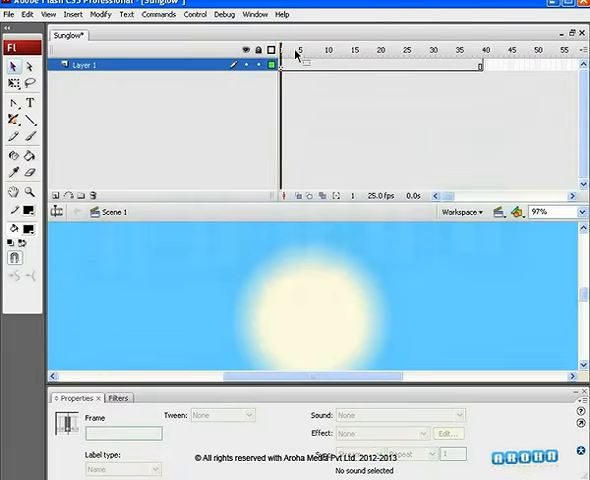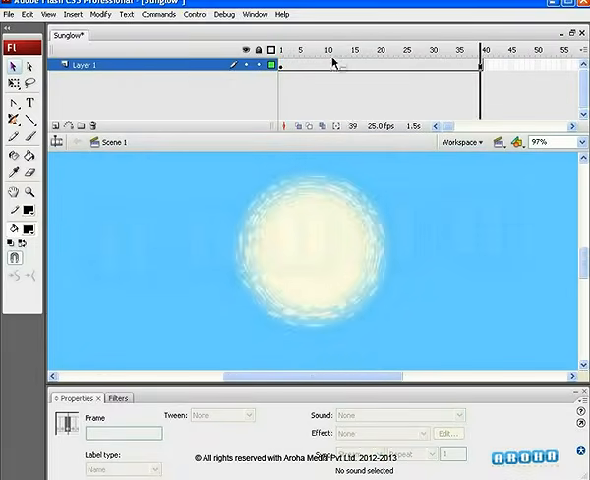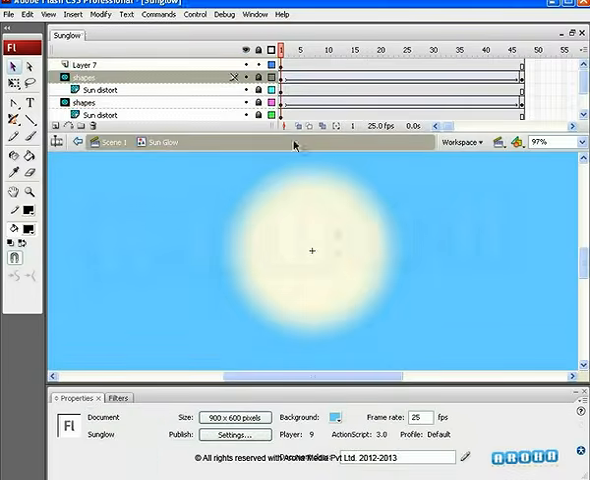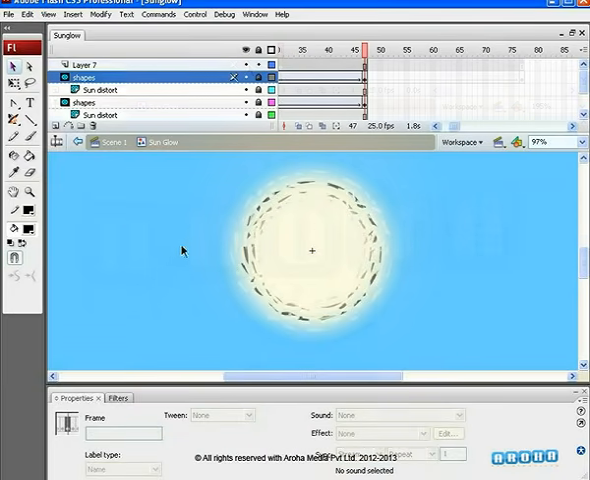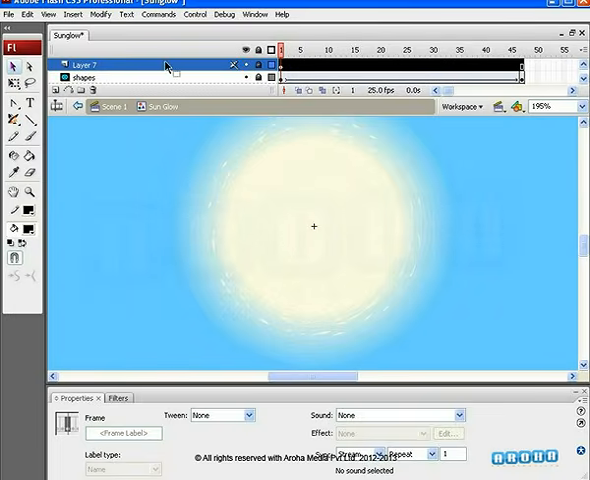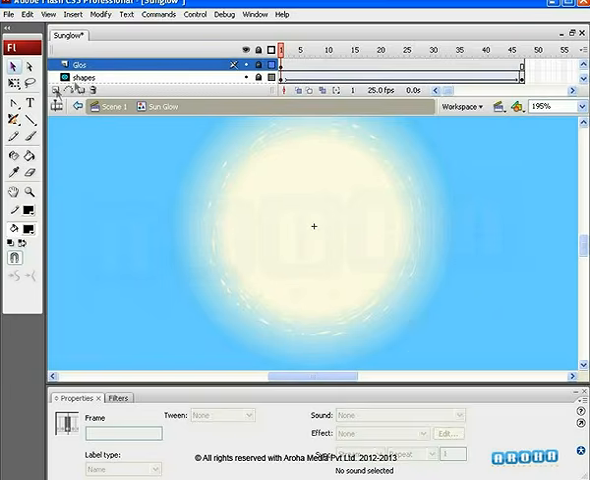Now we come out of the symbol on layer 1 of the main screen. Now we play it and we can see the animation. Next, we again enter the symbol and we play it on the screen. Here, all the layers are locked. Next, we add one new layer.